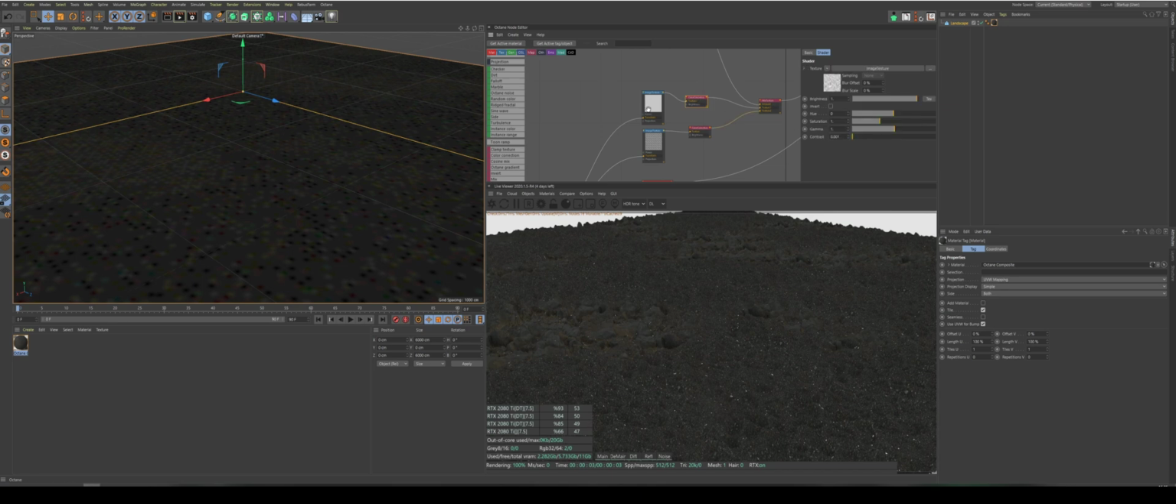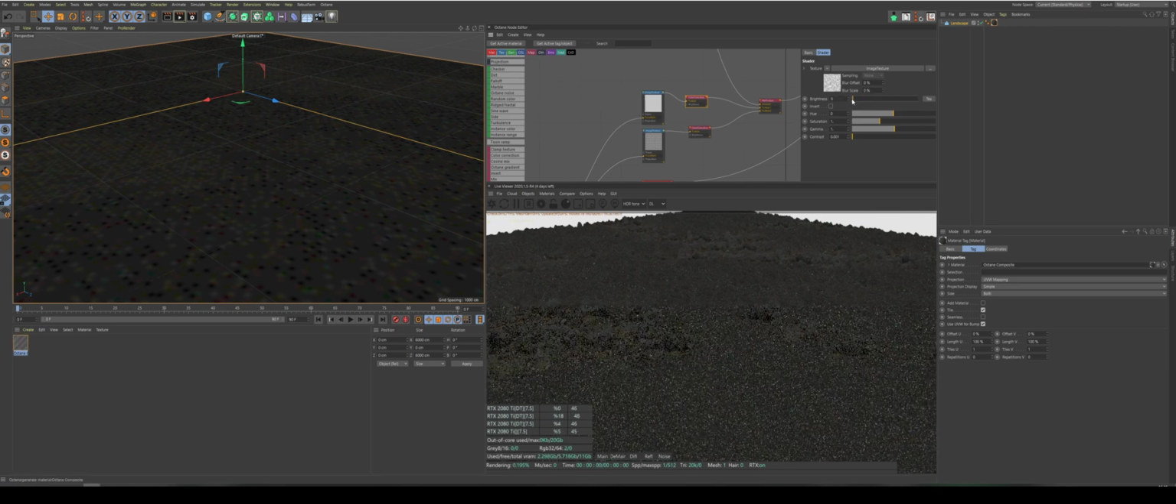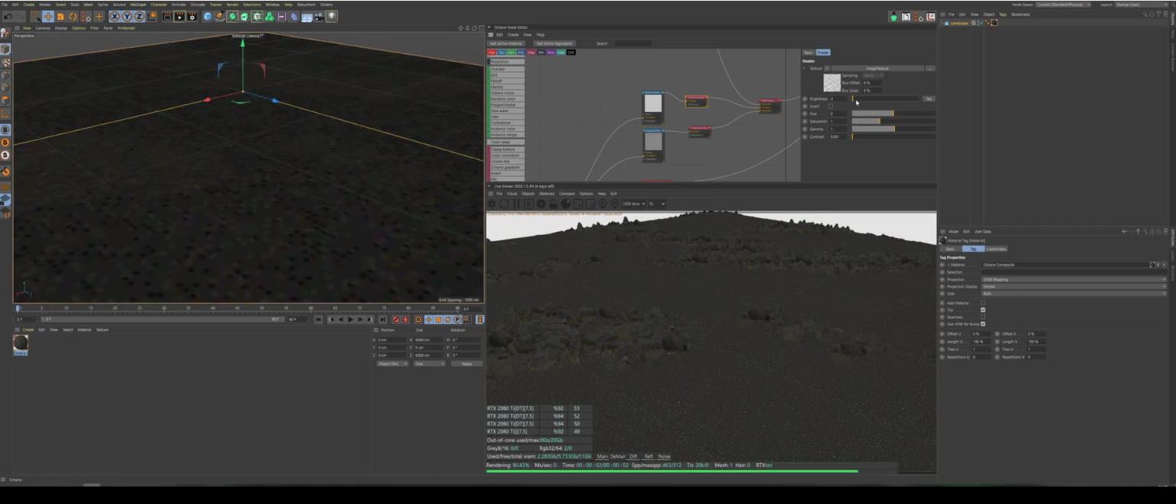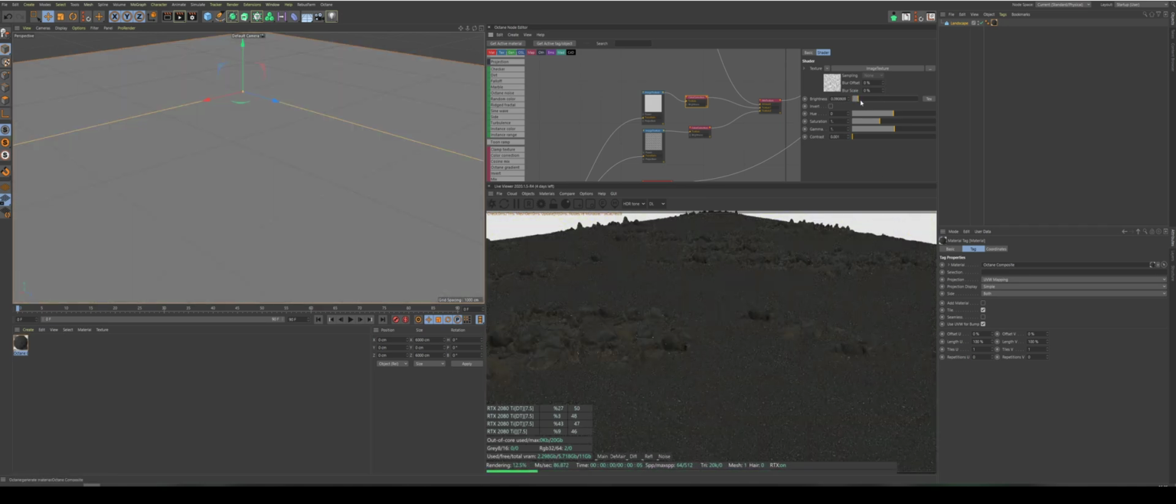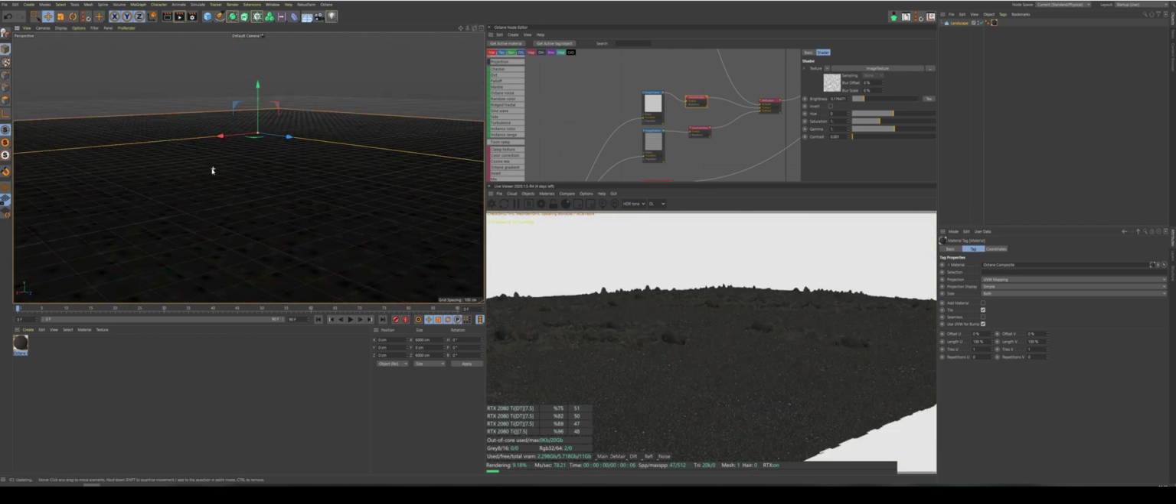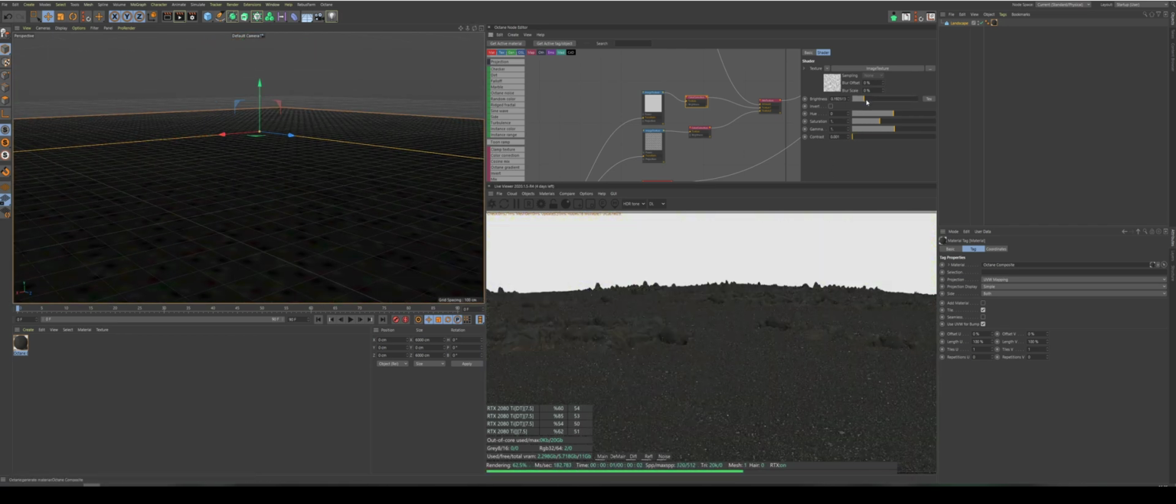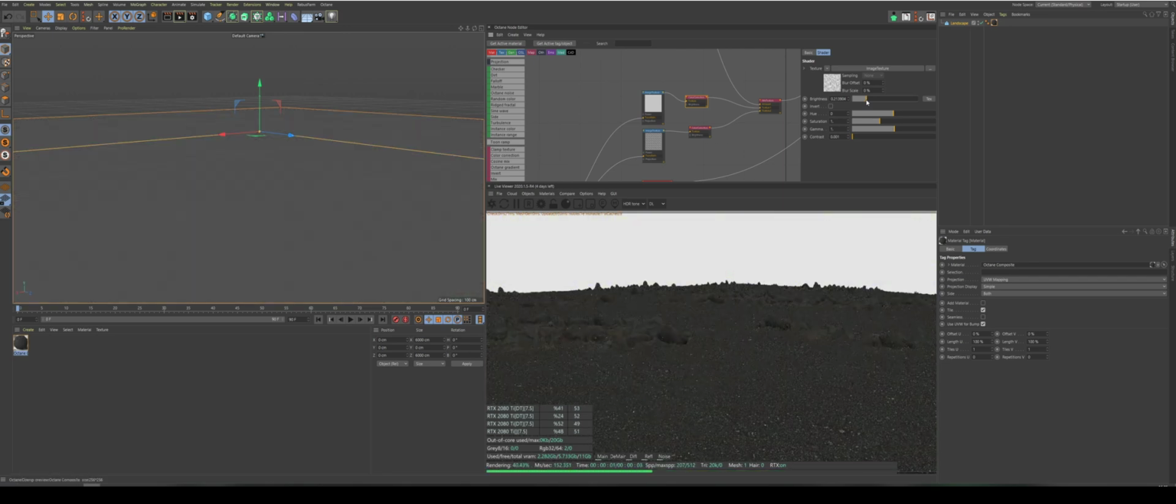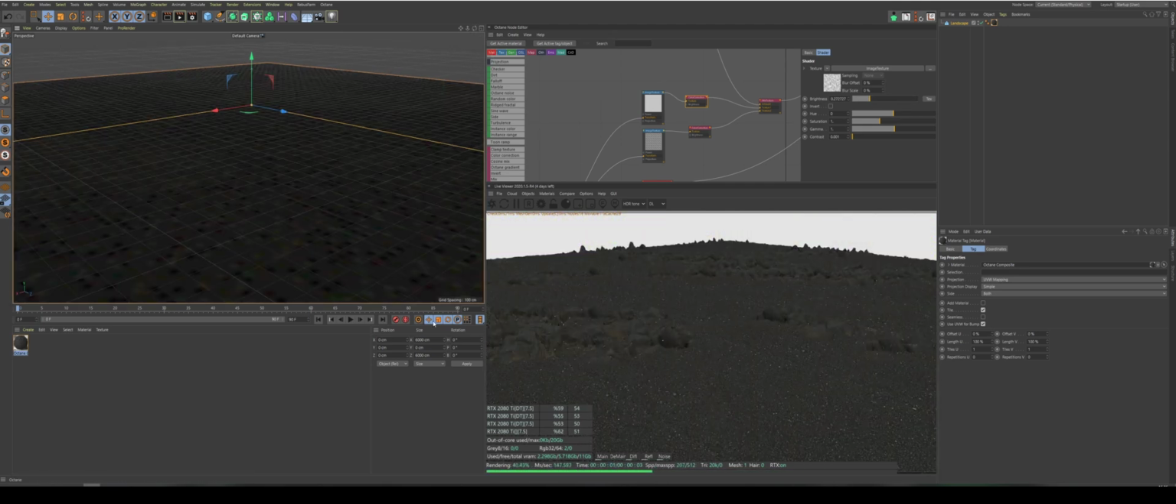So here we can control the power of height with the brightness. So here is our gravel. If the brightness goes to 0, it's flat. We'll add a little bit of brightness to it. I think now I'm more or less happy with the result.